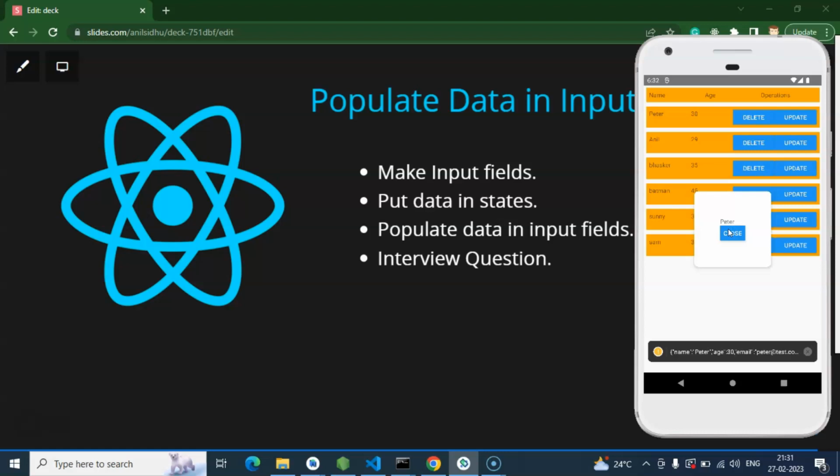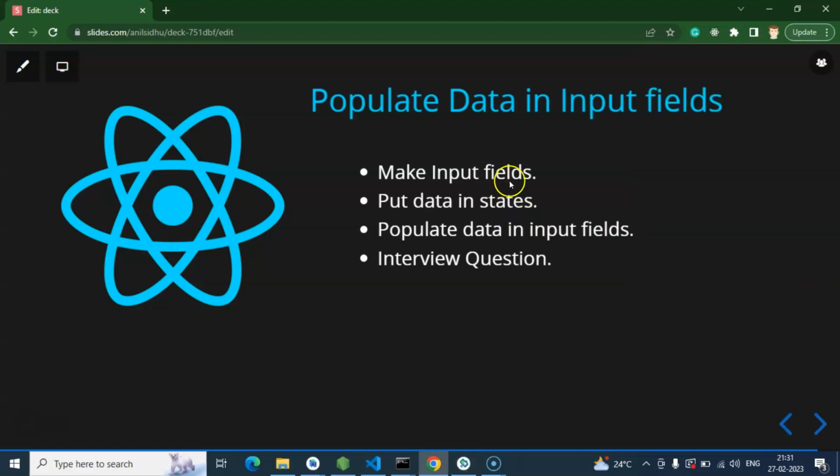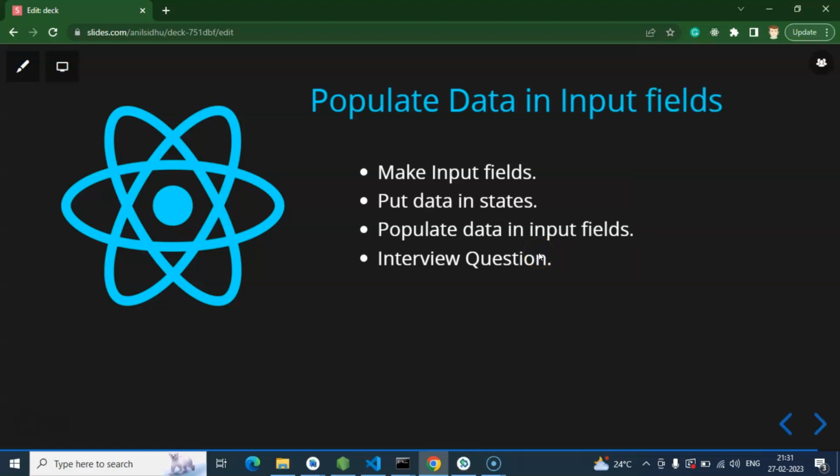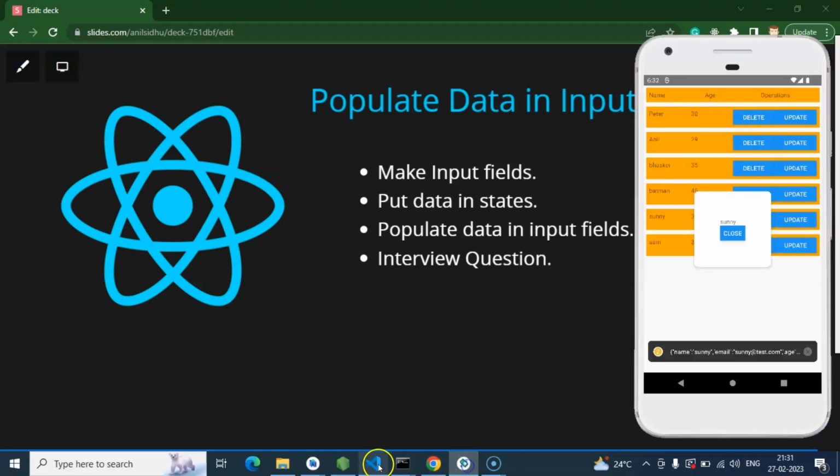So what we need to do for that? Firstly, we will make some input fields. After that, we will set the data in the states, because currently whenever we are pressing the button, data is just passing from this list to the dialog box, right? But we have to store this data in the state first so that the state can be bound with the input fields and the data will be auto populated. All right. And after that, in the next part, we will integrate the update API also. So now we can start with the code.